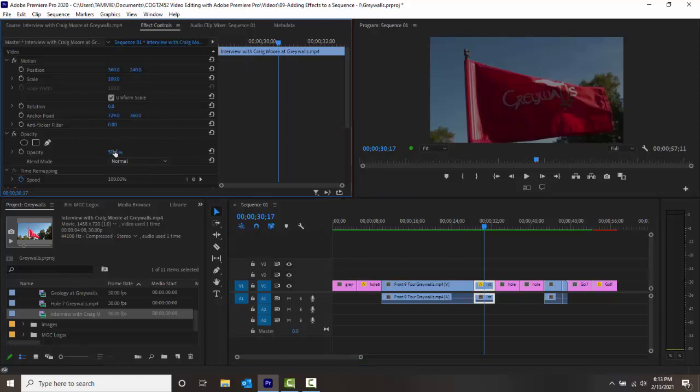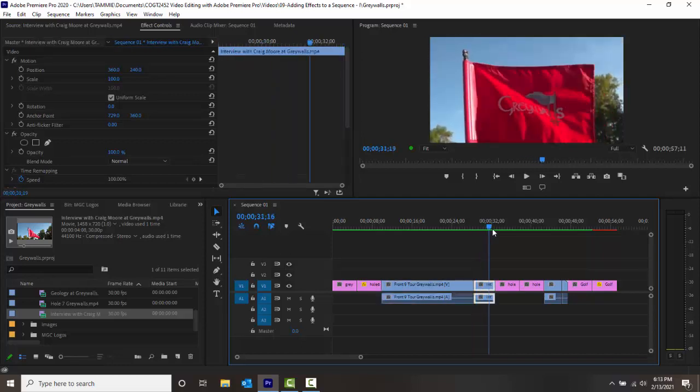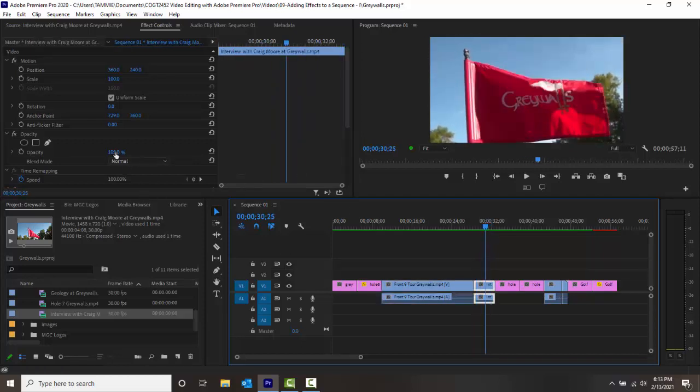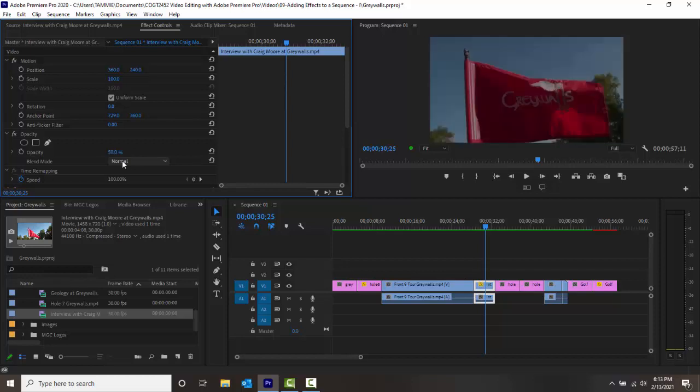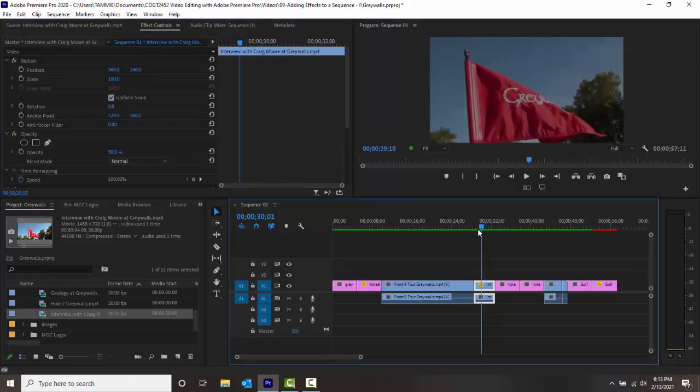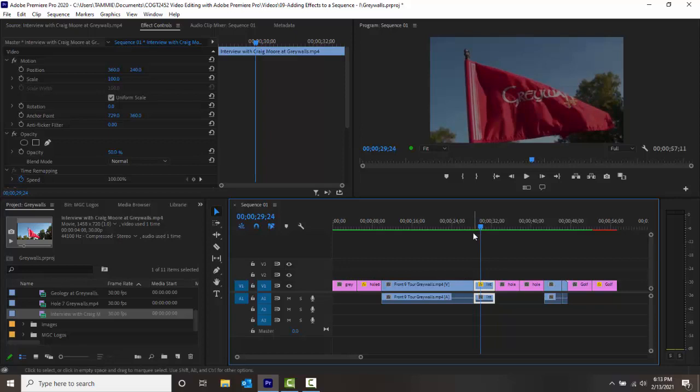All right, so I can change, in this case, I want to change the opacity back to 100, and then okay. You can see now that opacity is 100. If I change it, it is changed through the whole clip. All right, so these are great fixed effects that you can apply automatically.